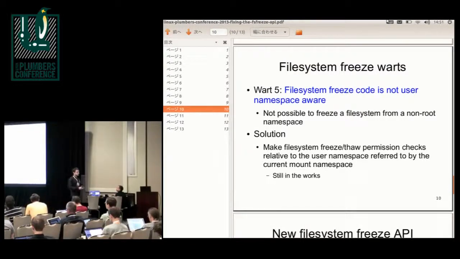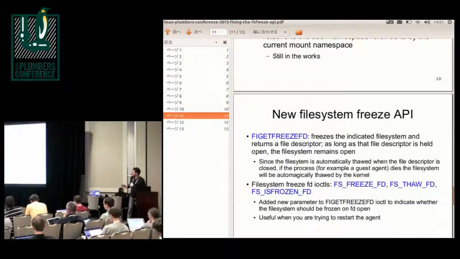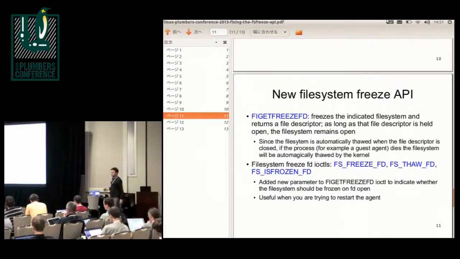Okay. So this is all I did to fix the current API, but as some people mentioned before, even if you do these kinds of fixes, the API is still broken and racy. So I proposed a new API, which should fix all these issues. The new API is just a new IOCTL, which I called FIGET freeze FD.